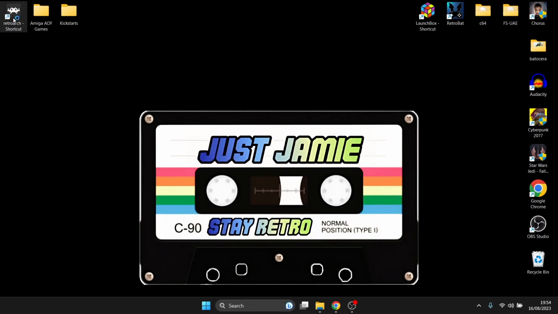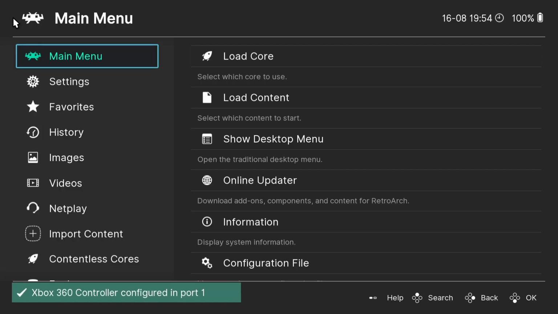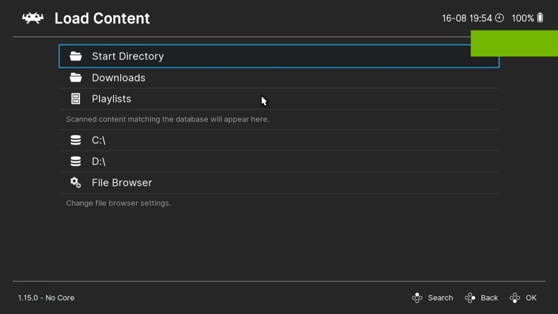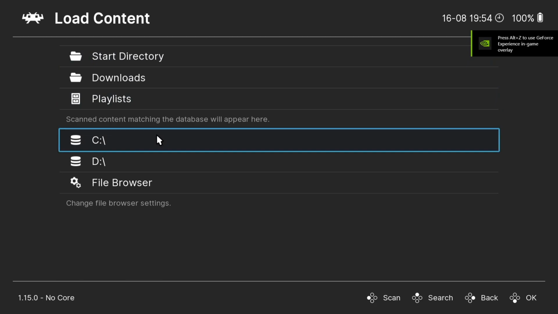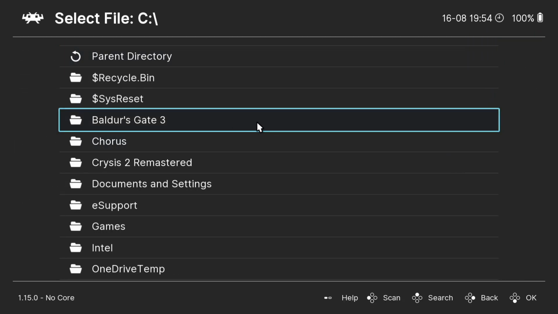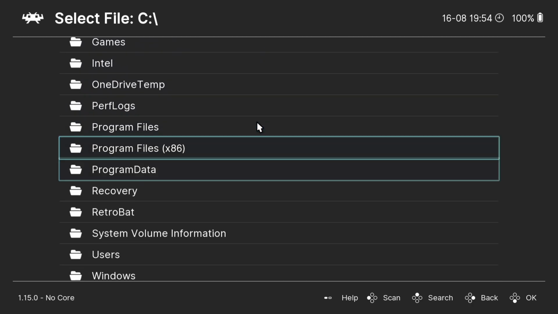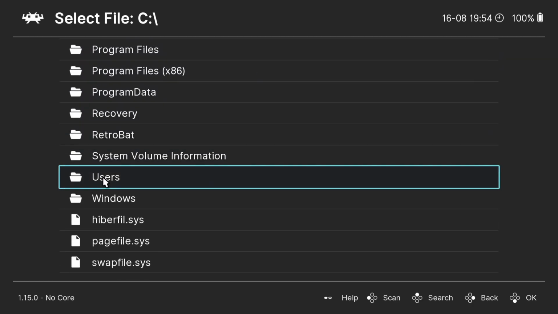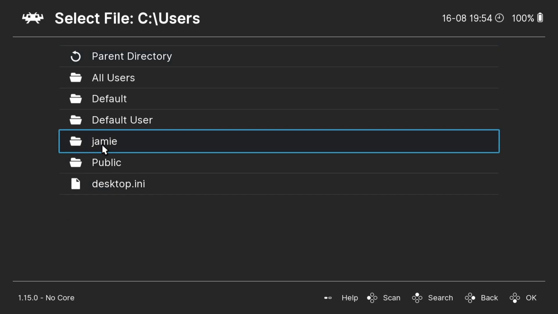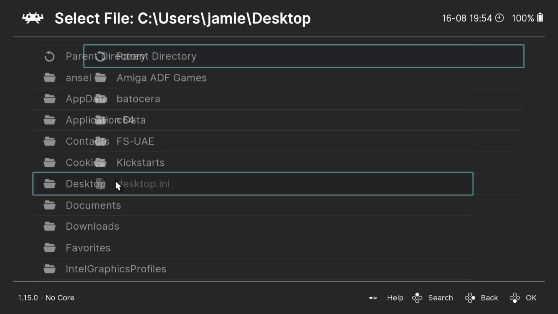Now let's open up RetroArch again. And what we're going to do now is just trial out one of these games. So I'm going to go to Load Content. And my games are located on my C drive. So I'm going to go into my C drive, and if I scroll down, I'm going to come across Users. And if you've got your games located, say, on your desktop like me, then this will likely be the same for you as well. And the computer name I'm using is Jamie, so Jamie and Desktop.